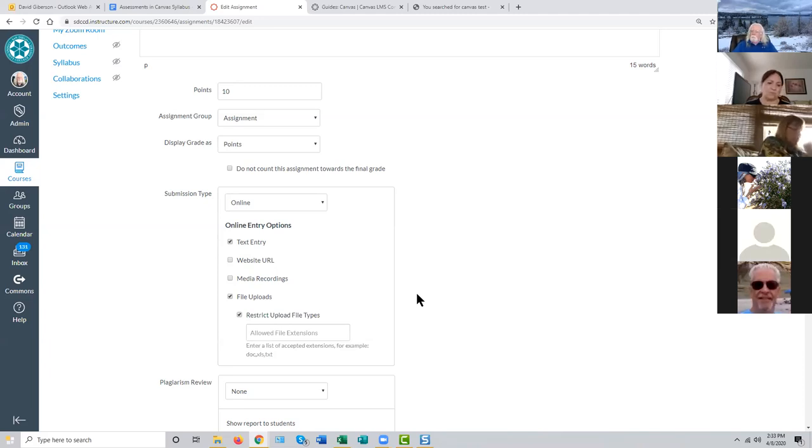Is it possible to embed a fillable table in that rich content text box? To embed a what? A table that the student can fill in, like an empty table. They can put the data in it. Is it possible to put that in the text box? Not in the instruction box, no. That's just displayed to them. They don't have any means of editing or adding to that.